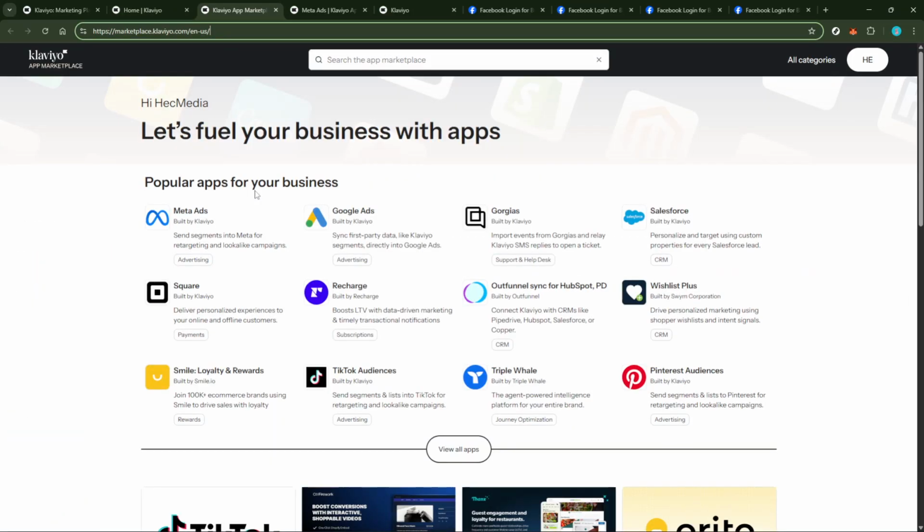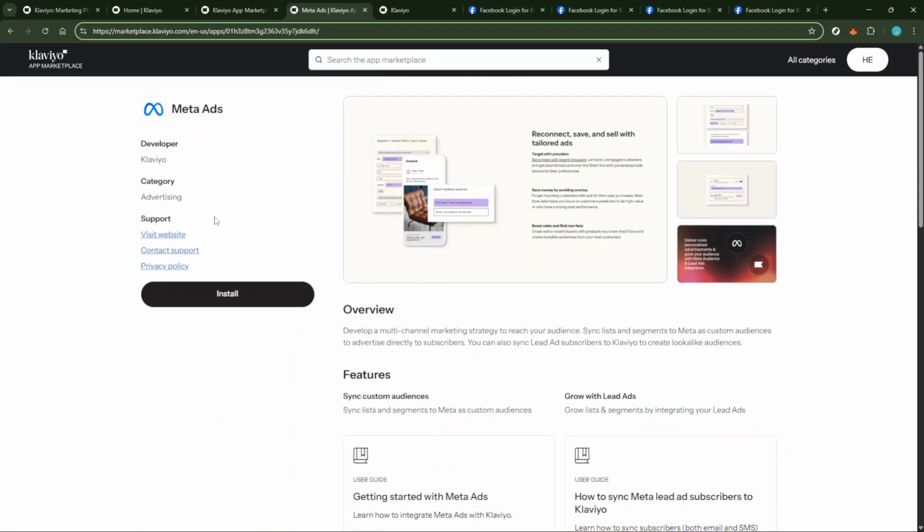In case you're wondering, Meta Ads refers to the ad services for Facebook and Instagram, which have now been unified under the Meta umbrella. This integration allows you to target your email subscribers through Facebook ads, creating a cohesive experience for them. Once you've selected Meta Ads, click on the Install button. This action will initiate the integration process.